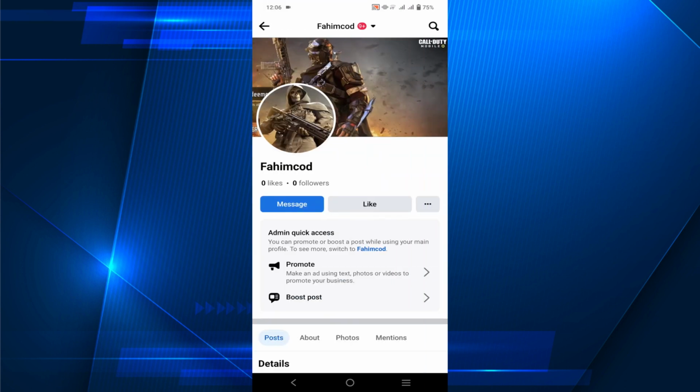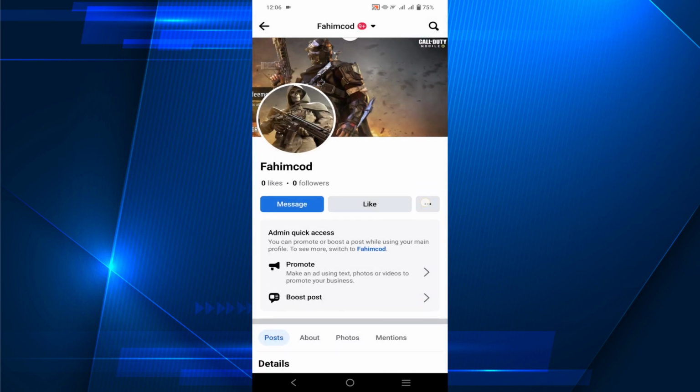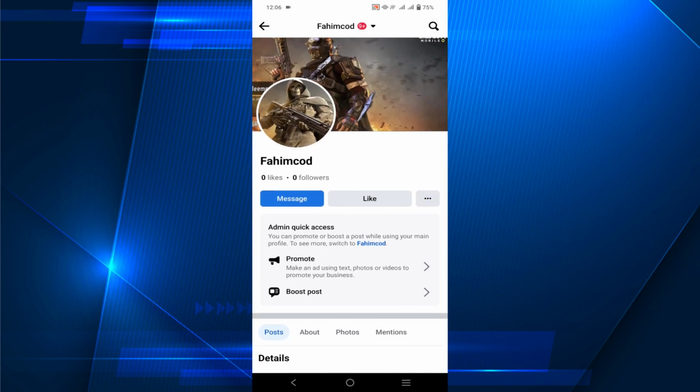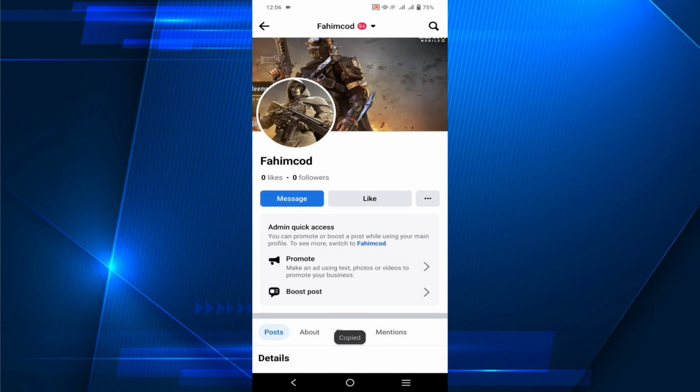I'm going to copy my page's link, and to copy this just select this three dots on the right button, and here you can see this is my page's link, and all I have to do is click this option, copy link, and my page's link will be copied. And now you can send this link via email or WhatsApp or Messenger, anywhere you like.